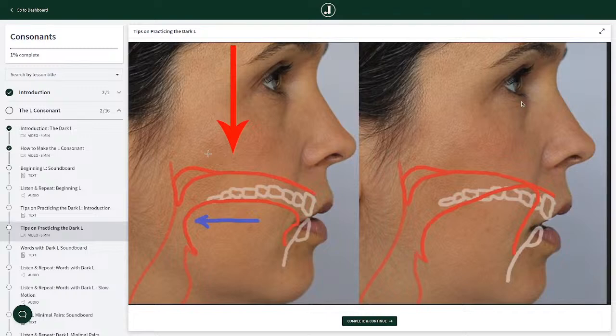So here on the left is the dark L, and on the right is the light L. And you can see for the light L, of course, that the tongue comes up. This back part of the tongue here is relaxed, and the front part gently lifts. And that's the L that everyone's taught in school when they're learning about the sounds.